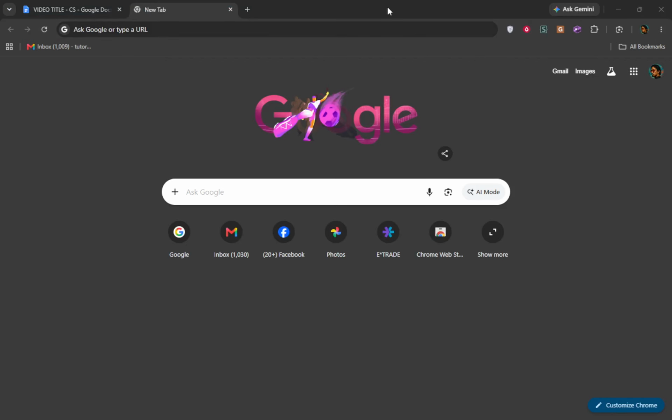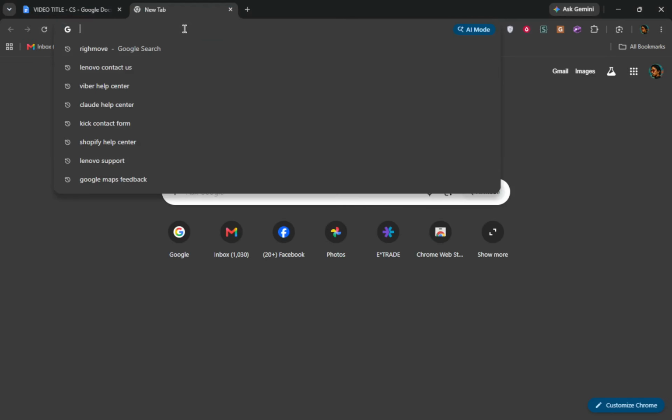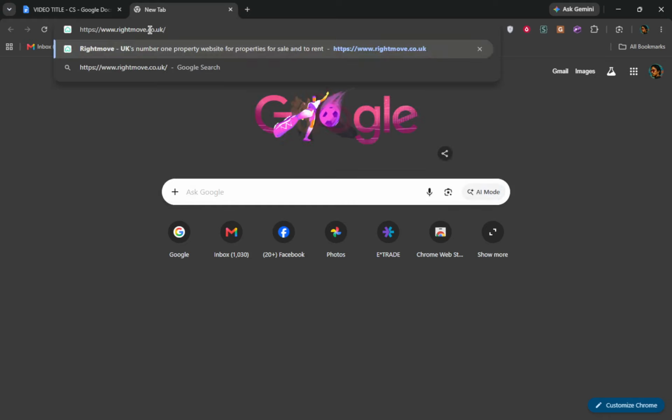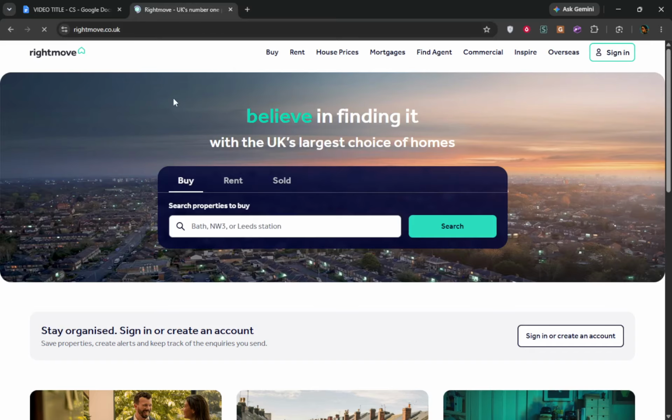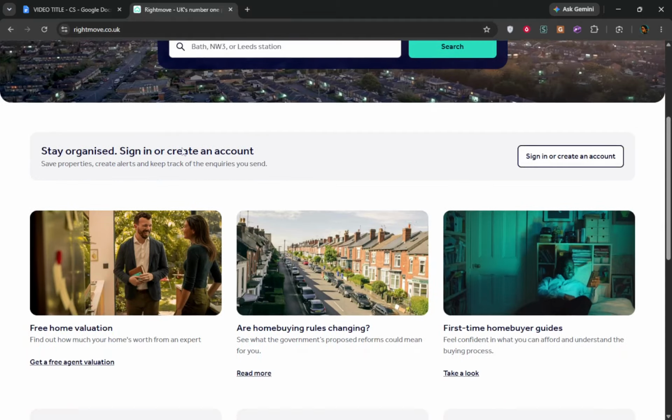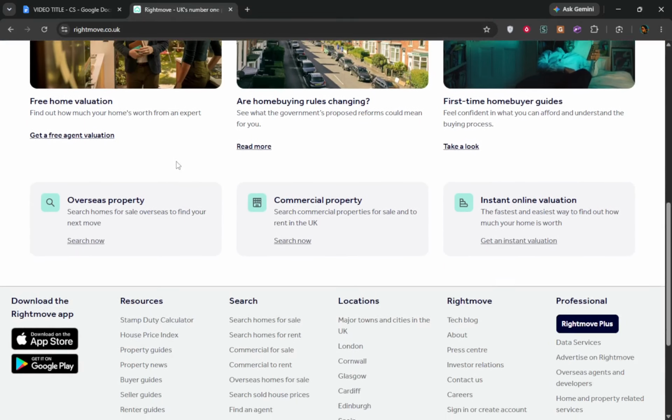Next, go to the Rightmove website. You can do this by typing www.rightmove.co.uk into the search bar and hitting enter. The website will load quickly and you will see a clean interface that showcases a variety of properties. This is the hub where all the magic happens.